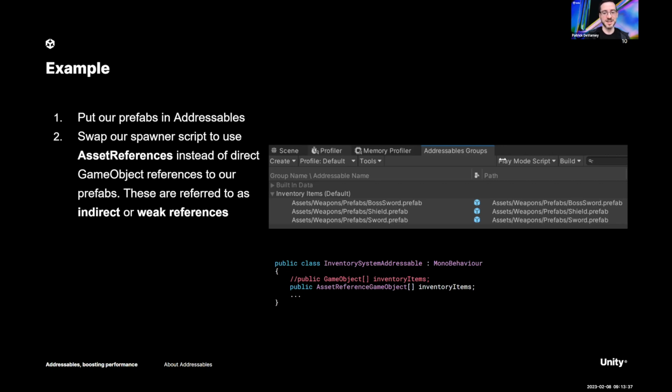That's why we're here. So we're going to put our prefabs into addressables, and we're going to swap our spawner to load from addressables rather than just spawning from direct game objects. So on the right side, in the addressables groups window, I've created a new group called inventory items, and I've simply just dragged my 3 prefabs inside of this group. So I have my boss sword, my sword, and my shield. I then just make a couple small changes to my spawner script to use an array of asset references rather than an array of game objects. And these asset references are going to be the key to getting our memory improvements.